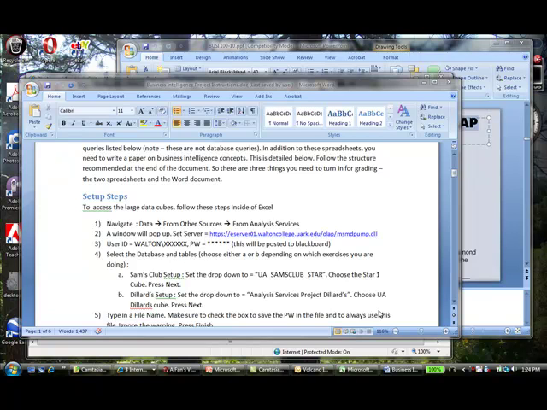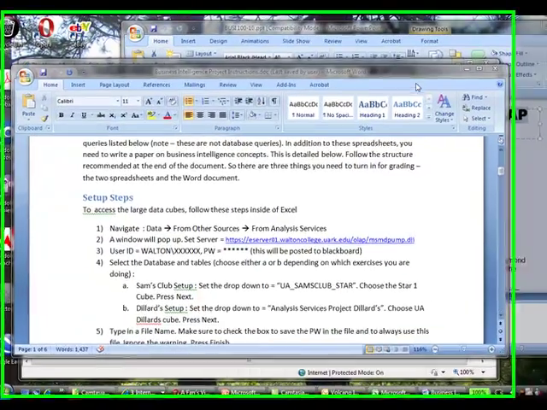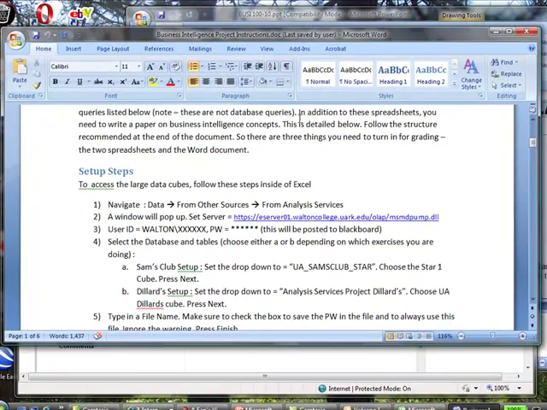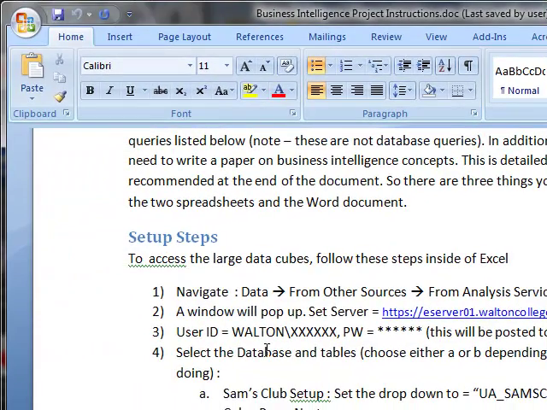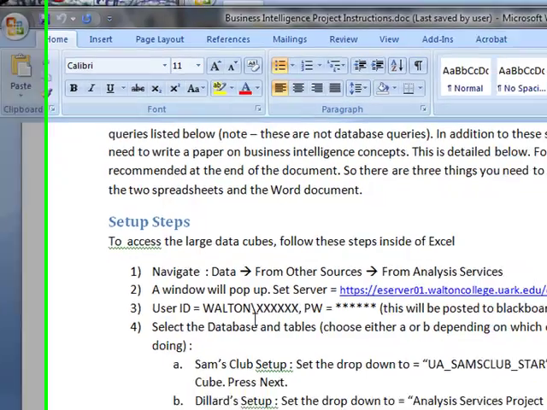Right, welcome to segment 2 of 2 for the Business Intelligence Project. In this particular segment, we're going to go into the details of how to access the Sam's Club and Dillard's data sets. We are actually retrieving the data from a database server that's located at the University of Arkansas, the Walton College of Business. And so we're retrieving data across the internet and then extracting that.